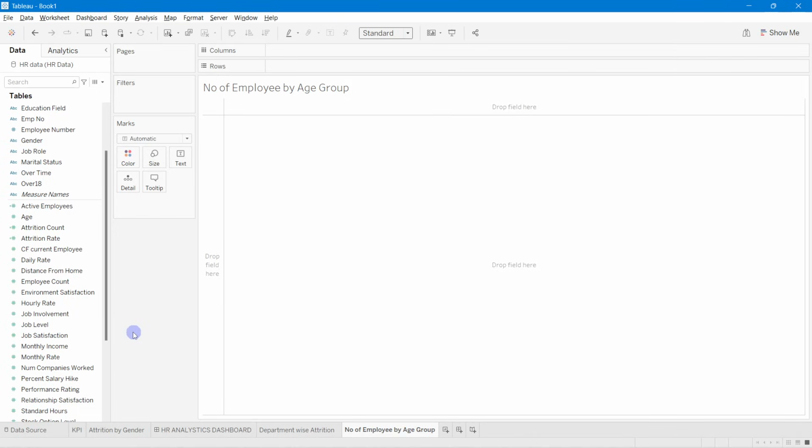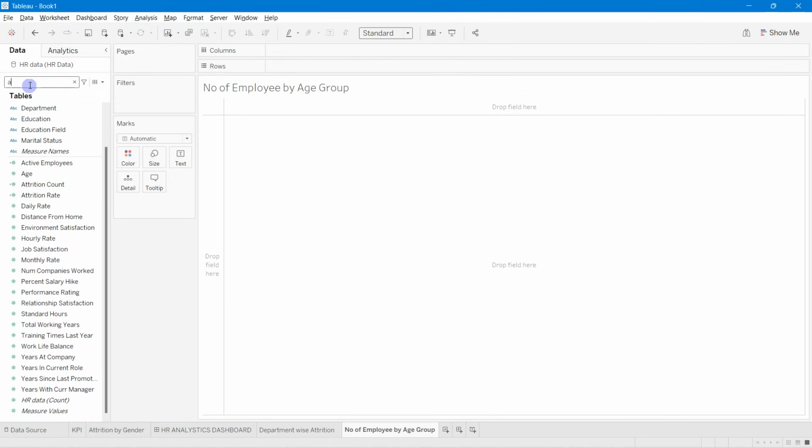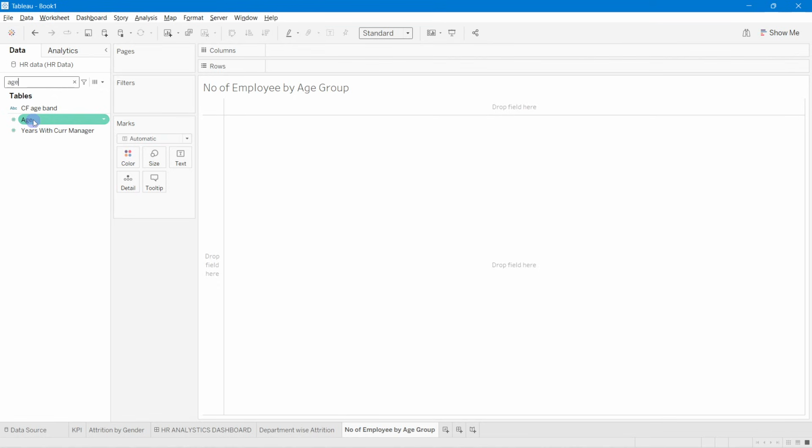Right. So now what this chart indicates, guys: in this particular chart we will take the age, and by that particular age group, what are the total employees? We are not showing attrition. How many total employees are there in our whole company? So we will take age from here. Okay, and first we have to create a bin for this.